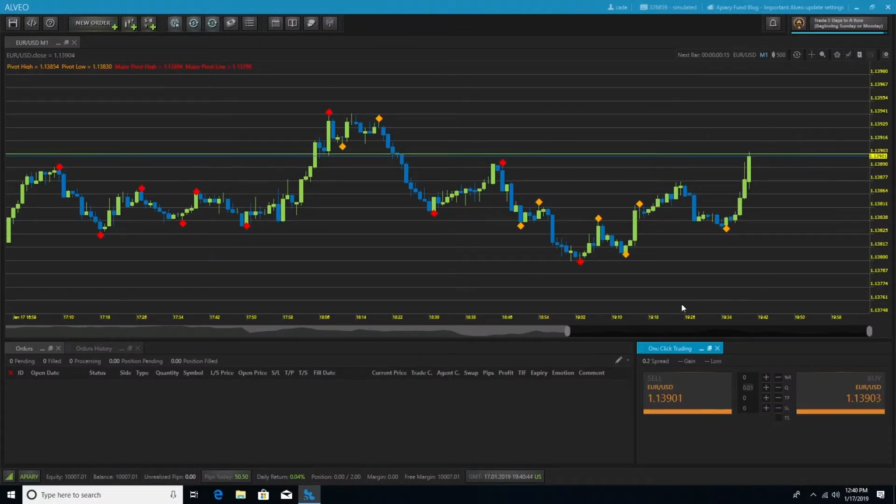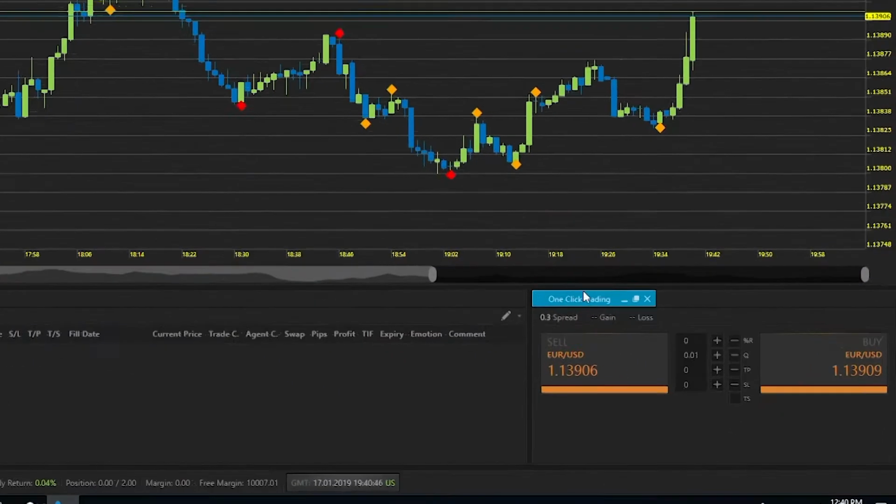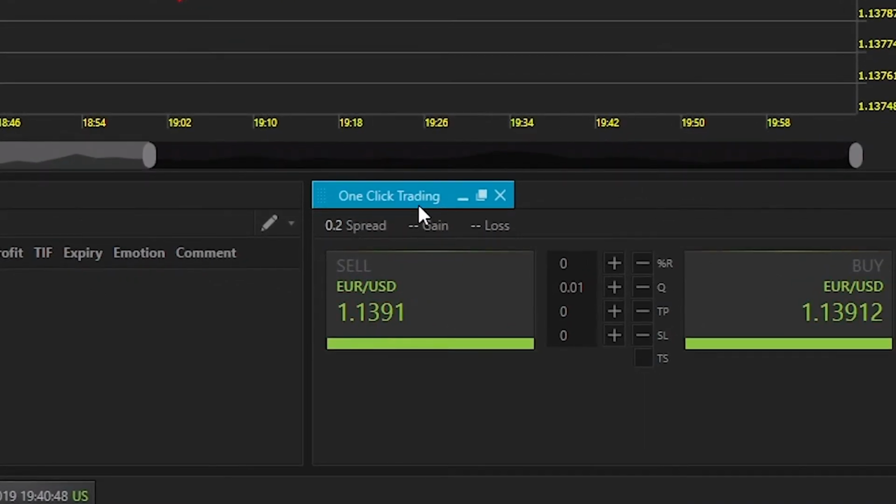As you can see, down here in the bottom right corner is our one-click trading, and it is what it says, very simple. If you click on sell, it'll place a trade for selling, buy. I think most people understand that pretty well, but what we want to go over now is this little box section down here and all the different settings, what they are, and how they can help you in your trading.